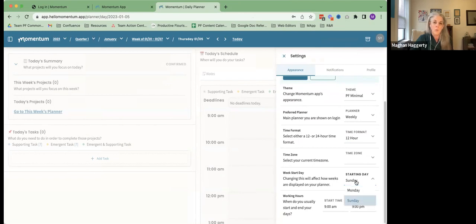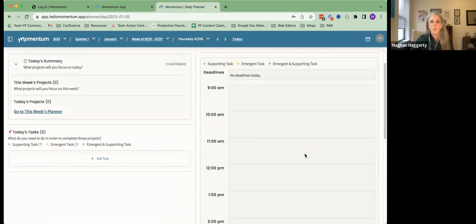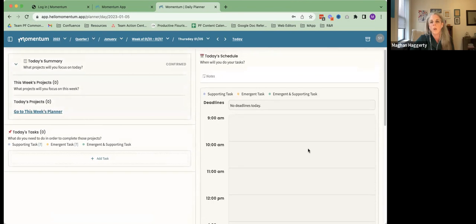I personally prefer Monday in my personal calendar, but we have it set to Sunday for our team sample calendar. And then there are these working hours at the bottom, where you can include your start time. Right now it's set to 9 a.m. to 9 p.m. And that's why you see that here in the dashboard. You can change those to whatever suits you.